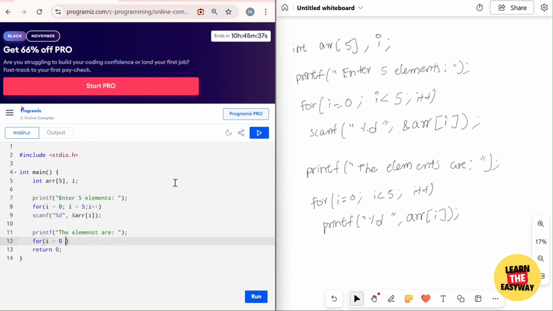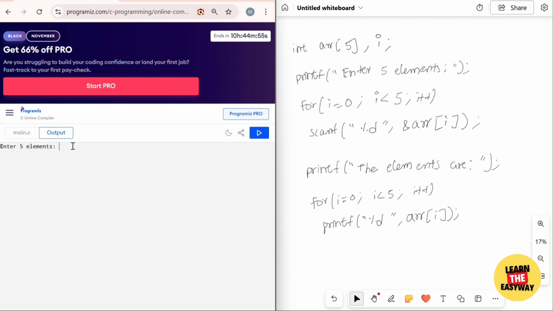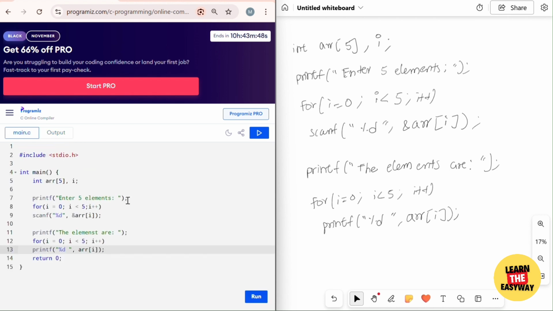And if I run it, it is asking us to enter 5 elements. So I will enter some random elements like 76 and 45, and then yeah, we are getting these elements. So these are the methods of initialization of an array.